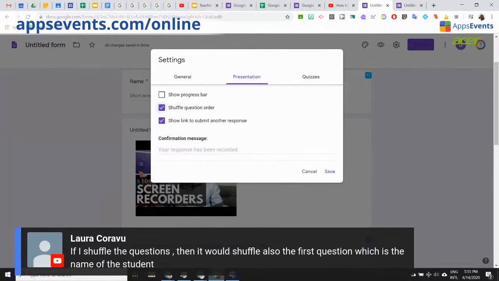Yeah, exactly. Very good point, Laura. So if you do shuffle the question order, what I would recommend is to split your form in 2 different sections. In the first section, you would have the name and the email, for example, or just the name. And you put all of the quiz questions in the second section of the form. What this does is that the questions will be shuffled only within that section. It will not be mixed with the other sections. So that's also something to keep in mind.